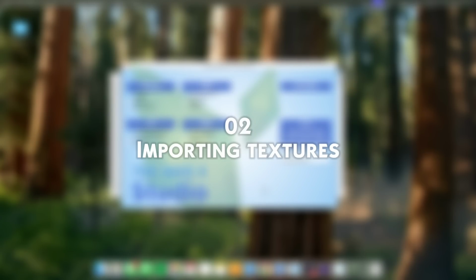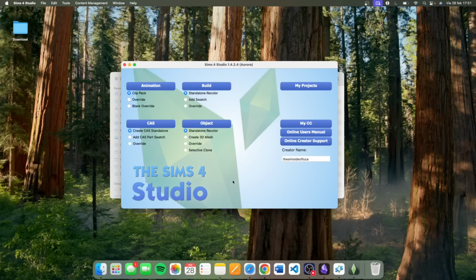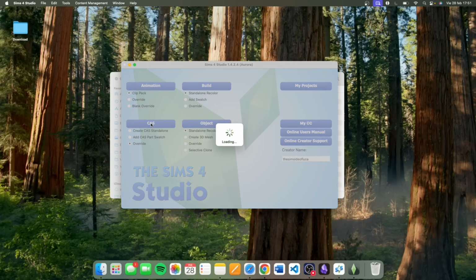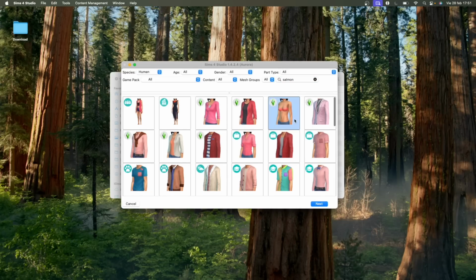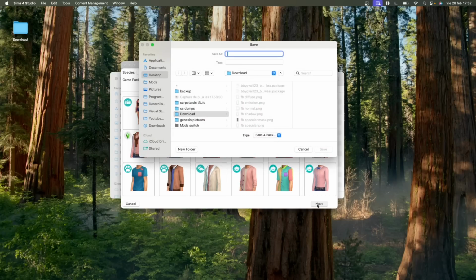Now for step 2, you're gonna wanna open up again Sims 4 Studio, and where it says CAS, just go down here where it says override and click on CAS. And up here we can search for salmon, and exactly, and right here you will see that the 1 2 3 4 5, the 5th item will be the default underwear. So we're gonna wanna open this up and save this as something we'll remember.